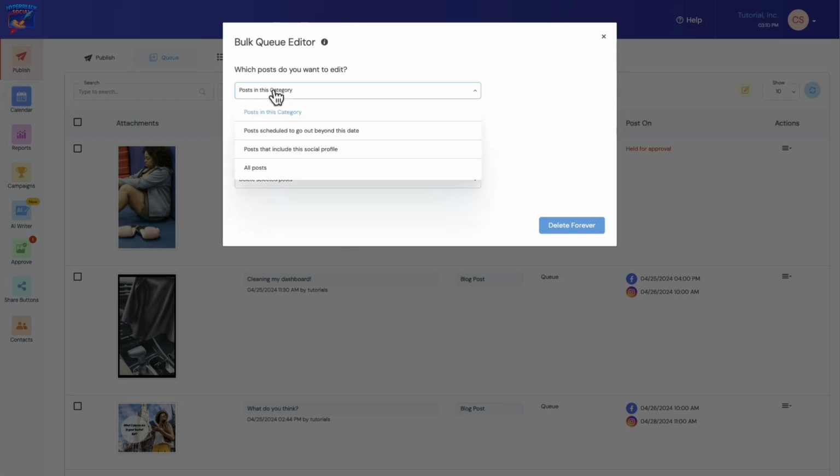For example, I can select only posts from a certain category, only posts scheduled to go way out into the future, beyond a certain date, posts that include a certain social profile, or all posts. So this would be a quick way to apply some action to every post in your queue, for example.